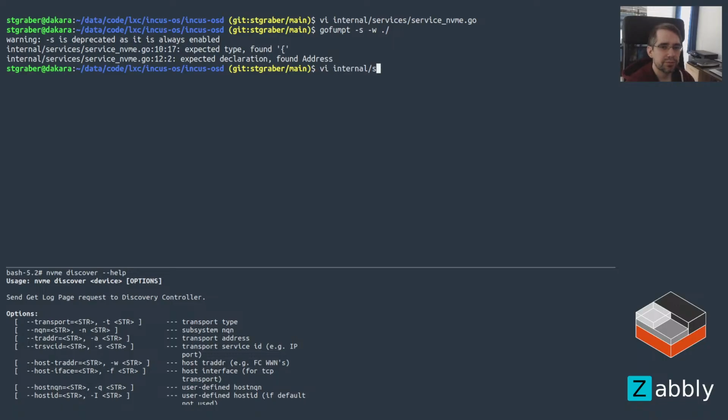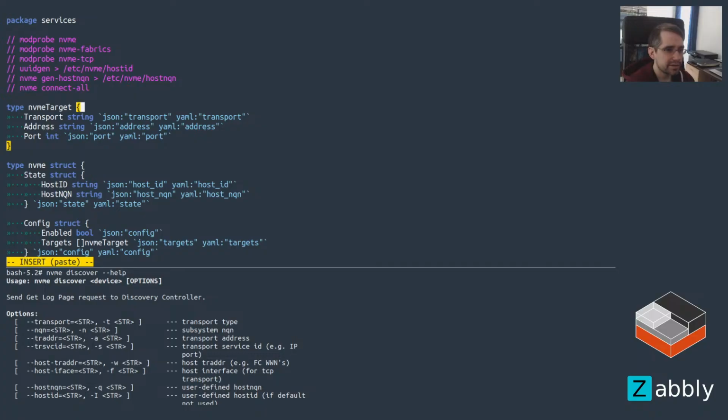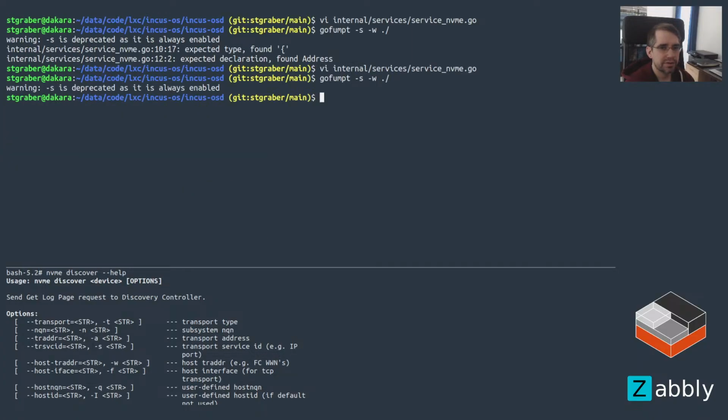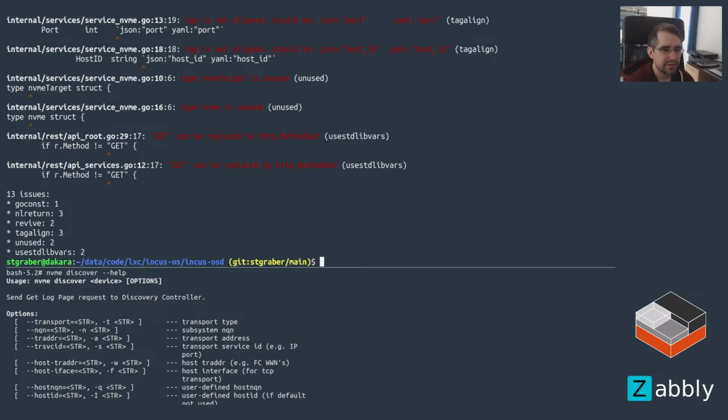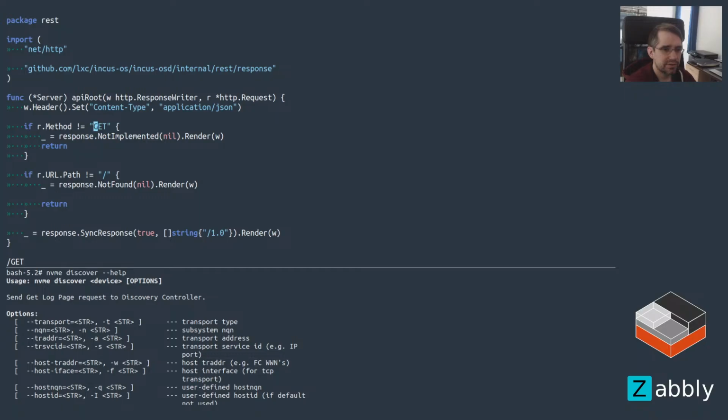Let's see what I broke. Services of NVMe 910. Oh yeah, I forgot to struct. There we go. All right, just see how mad the CI is at me right now. Oh yeah, it's got some good points. All right, let's go and clean that up, at least for the API root. So instead of doing that, we should do http.MethodGet.